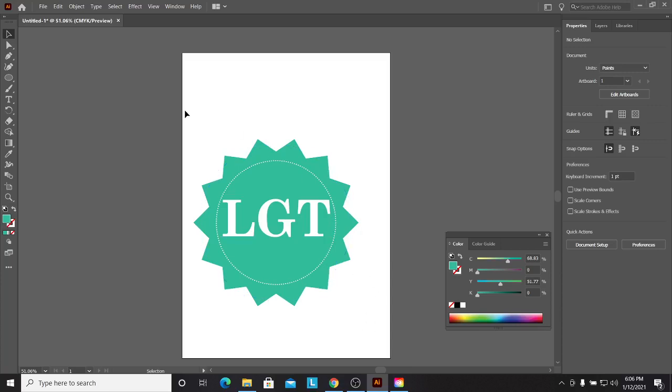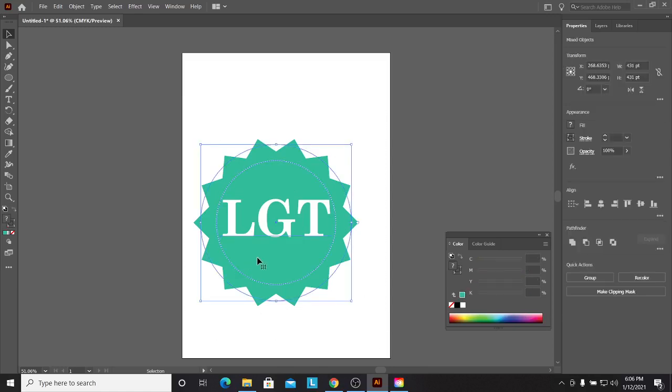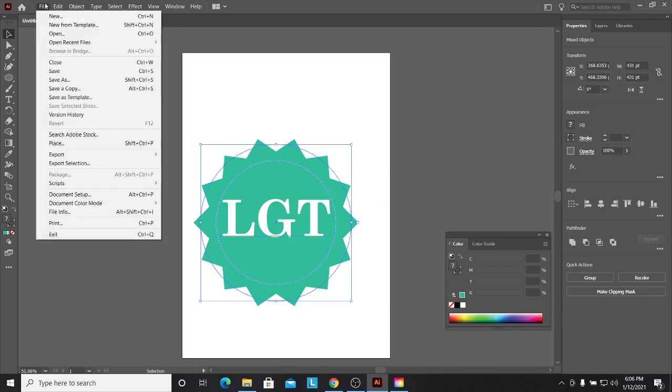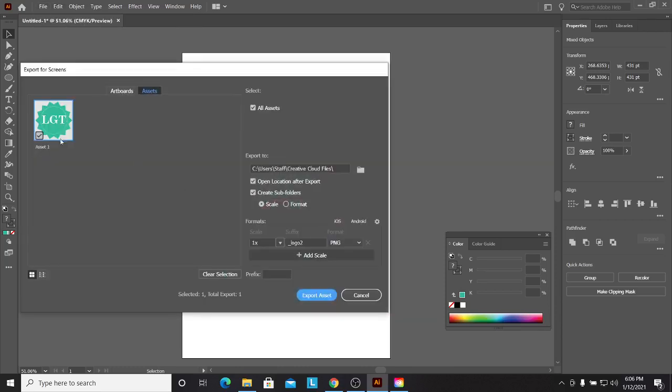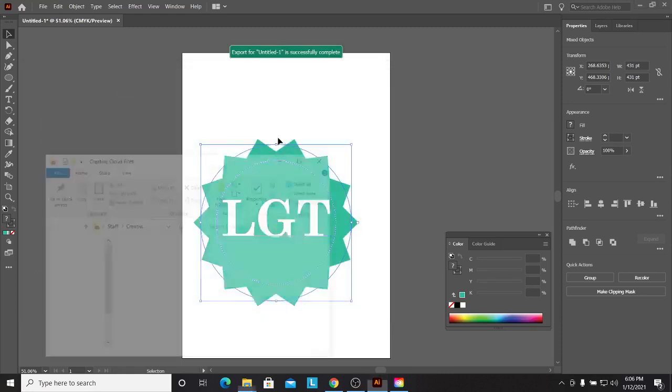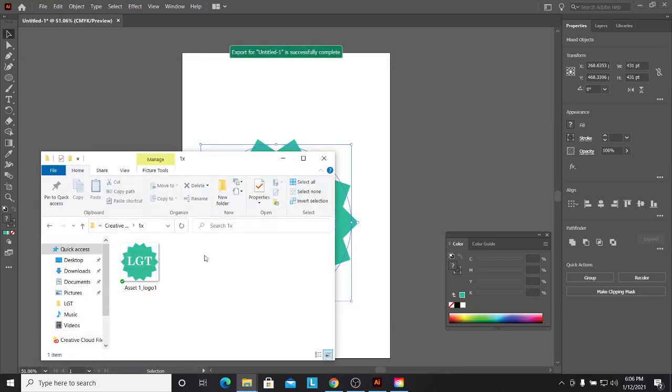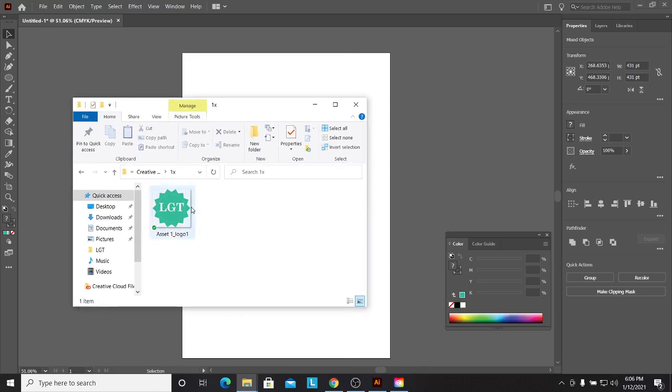So I'm just going to export it. So I click and drag everything again. So everything is highlighted. I hit File, I hit Export Selection, and there we go, there's our asset. I'm going to call this logo 1. And there we go, we can see that it has saved to our documents. So we have a PNG file of this logo.